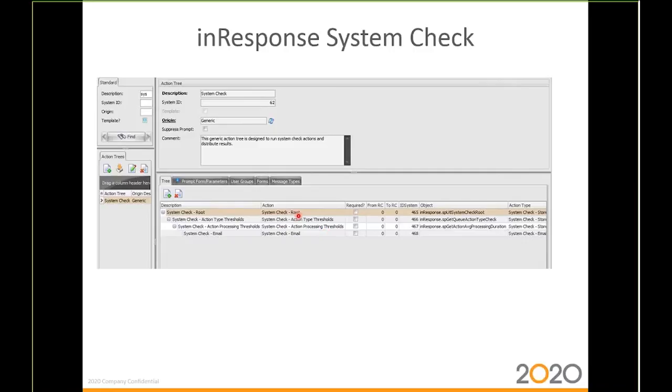So these queries will go into the InResponse queues and the history, analyze the results against the thresholds that you set, and then send an email with the summary to the appropriate admin people. You can set that up to run hourly or daily or however often, or you can run it just as an on-demand query, and it will send a summary email of the results to the designated people in the email action.